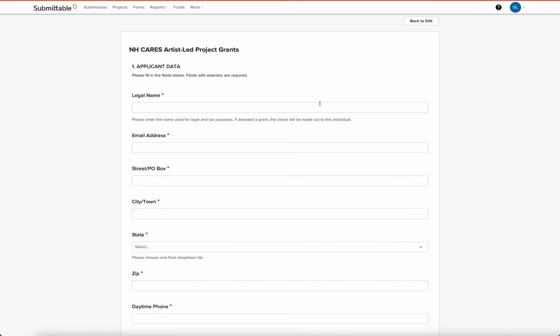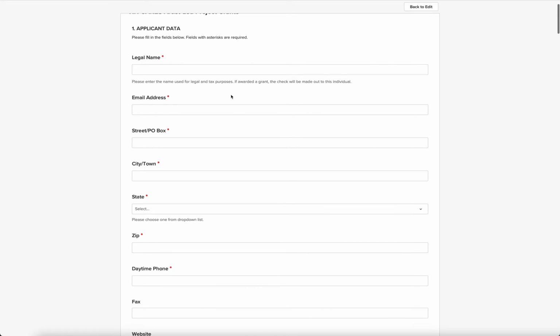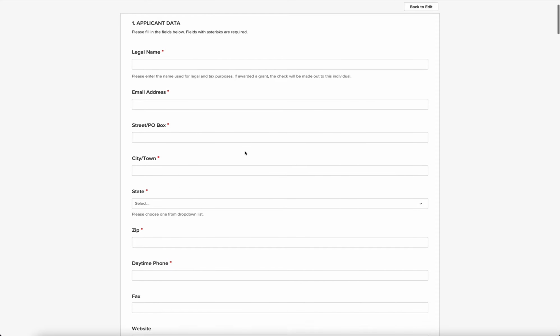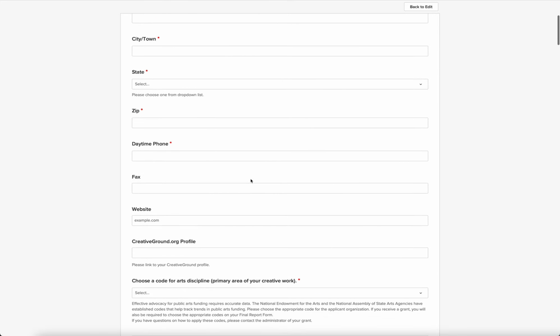So the application is pretty straightforward. The first part of the application is the applicant data, and we want your legal name. And this is very important. You want to use the name that you use for legal and tax purposes, because if you're awarded a grant, this is how the check will be made out. So we need all of this information, and you'll notice that anything with an asterisk is required.